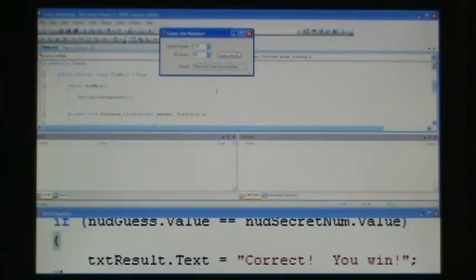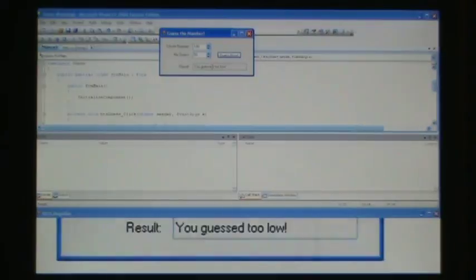So now our secret number is 100 by default. Our guess is 50 by default. So our guess should be too low. So we'll click on guess now. What do you know? It says you guessed too low. Well, let's change our guess. Well, secret number is 100. We can't guess any higher than that.